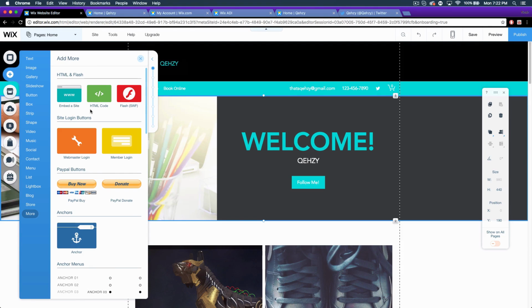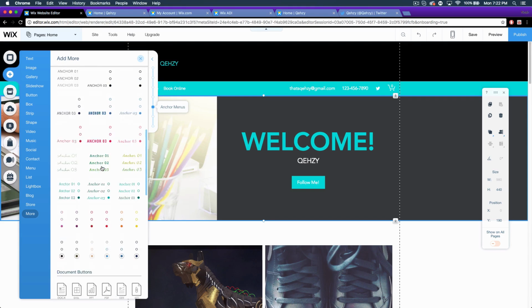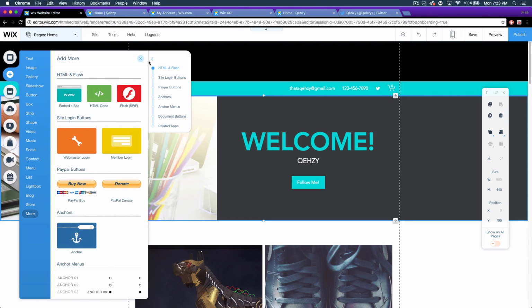This is just a bunch of stuff, so you can embed, add HTML code, Flash, etc. Buy now, donate, Anchor, etc., etc. You can see all the different things. I haven't played around with this stuff that much, but there's a lot you can do with this. It's hard to do a tutorial that encompasses everything and explain all these little facets. So that's why I'm not. But you can see there is just a bunch you can add to your website, and it's pretty ridiculous.